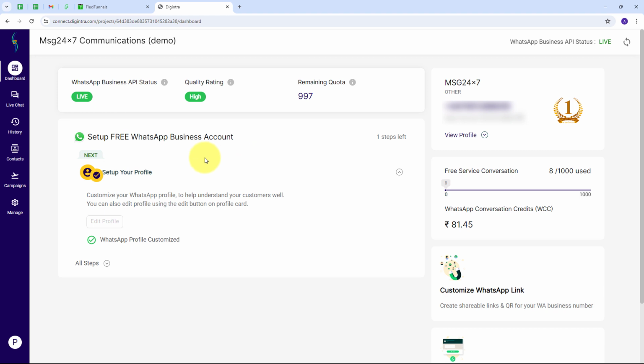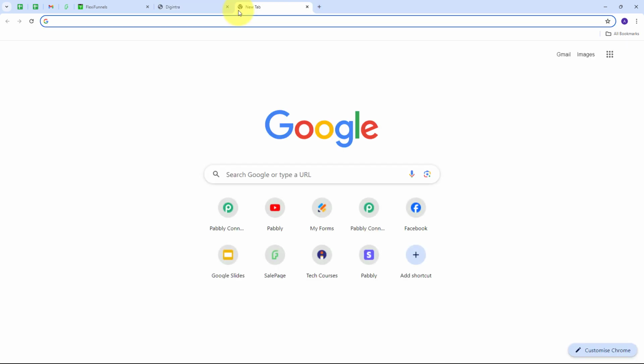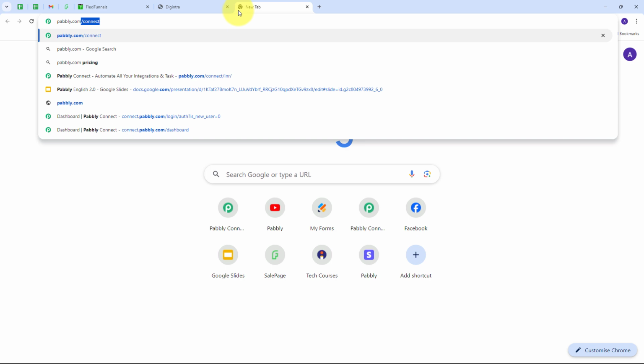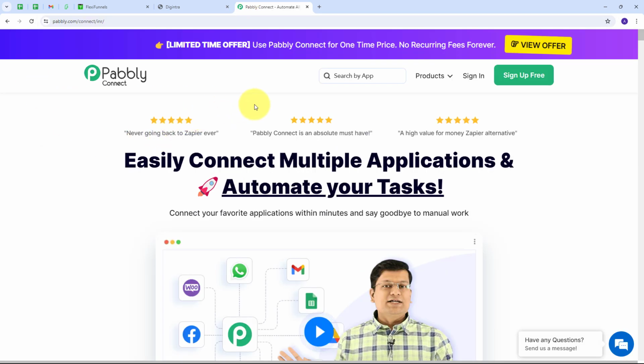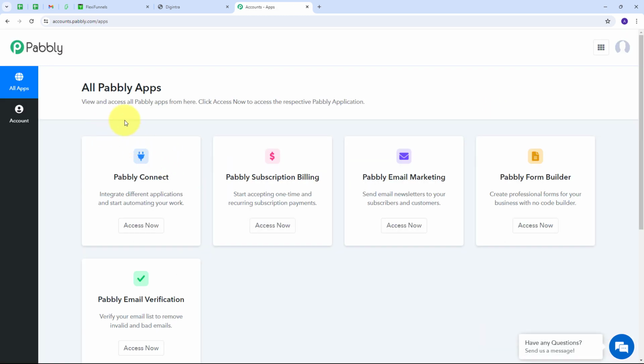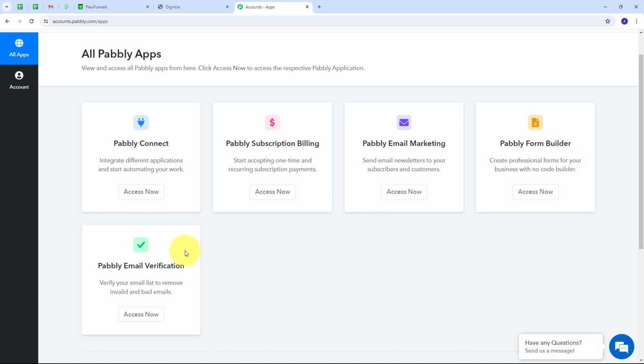Now for using Pabbly Connect, I have to open a new tab and search for pabbly.com/connect, and this will take us to this landing page of Pabbly Connect. Here we have two options, sign in and sign up for free. If you don't have any account with Pabbly Connect, then you just have to click on this sign up for free button, and it will take only 2 minutes of your time and you will get 100 tasks free every month. Or if you already have an account, you can just sign in and you will get to see this page. So these are all the apps that Pabbly offers, and we are going to use Pabbly Connect here.